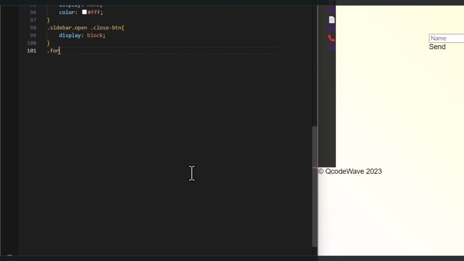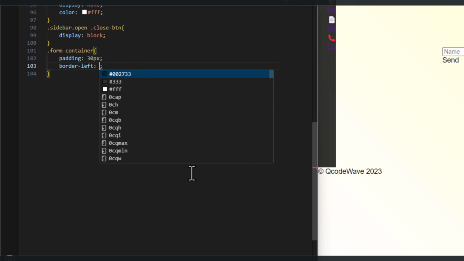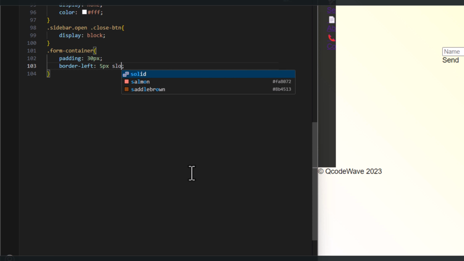Now let's customize the form container. So we call it dot form container and it is class. Let's add padding, give it 30 pixels. I want to add border left and to be 5 pixel solid, and to have color FF7A01.